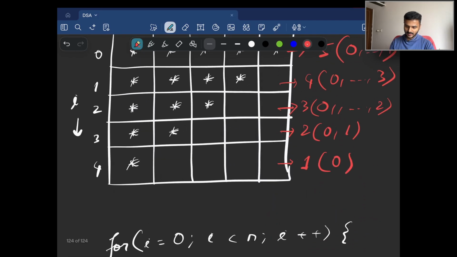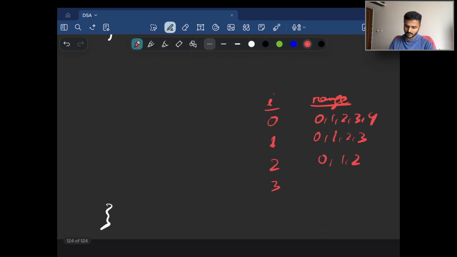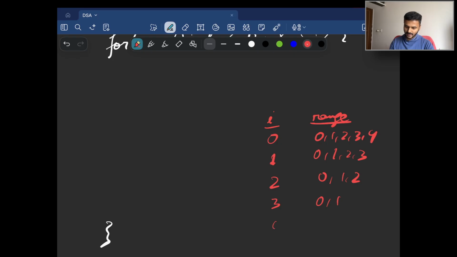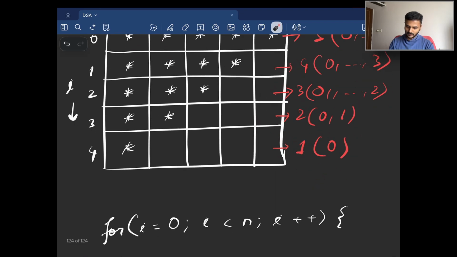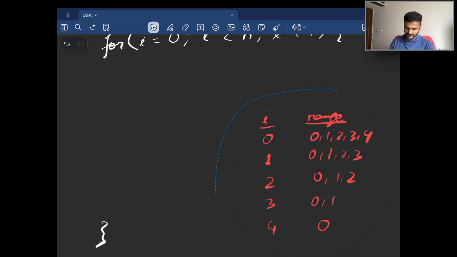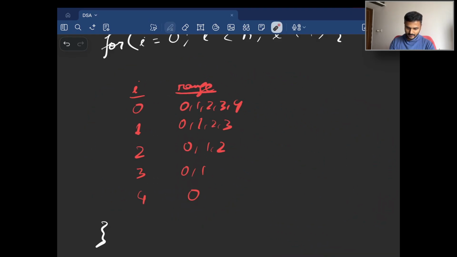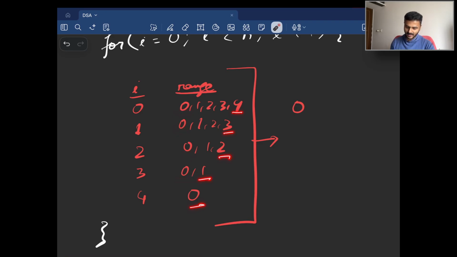Then let's take a look at I equal to 3. When I is 3, it is going for 0 and 1, and for I is 4, it is going just for 0. And by the way, all of these are the column numbers, right? So if we now observe this, what would we see? Well, let me first of all move it towards the left. What we see is all of them are starting from 0, but all of them are ending at different numbers.